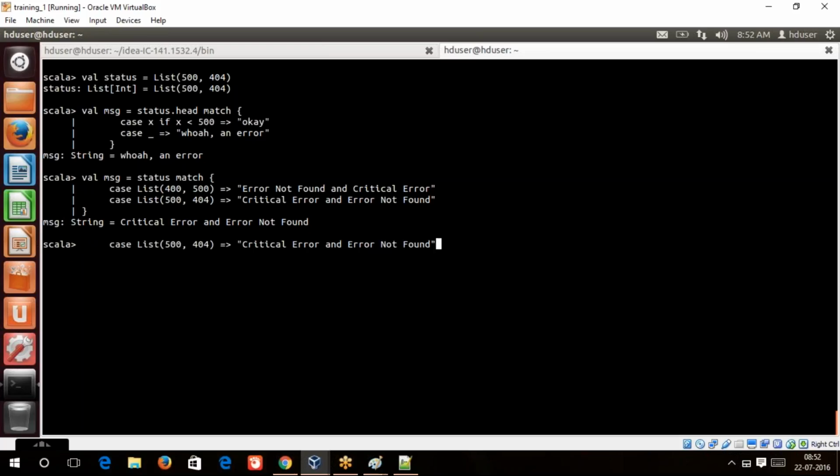We can also do value binding here. We have discussed value binding. I can say X here, and I can get the value of X using string interpolation.